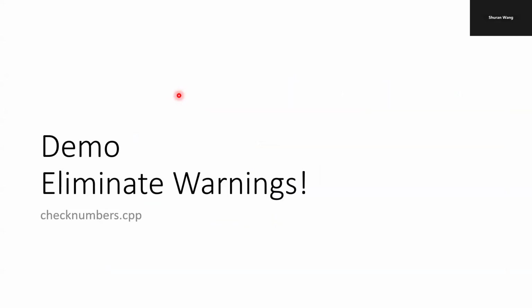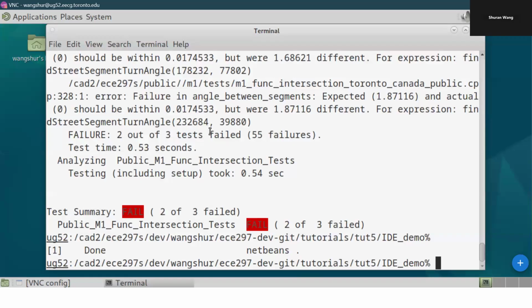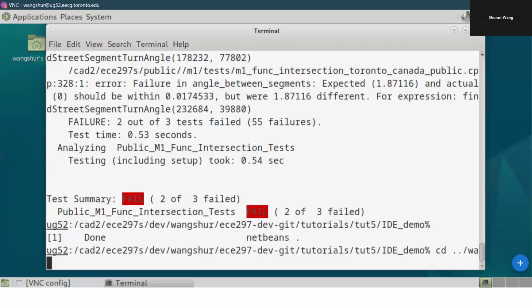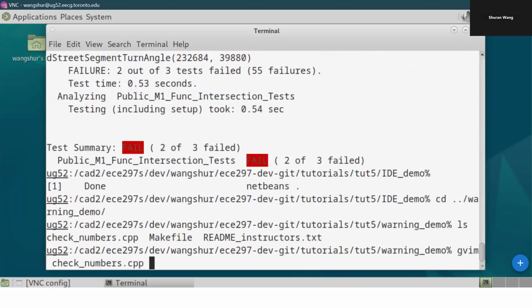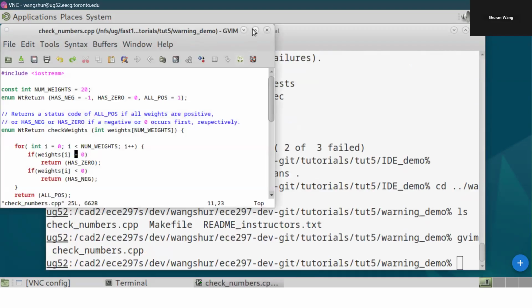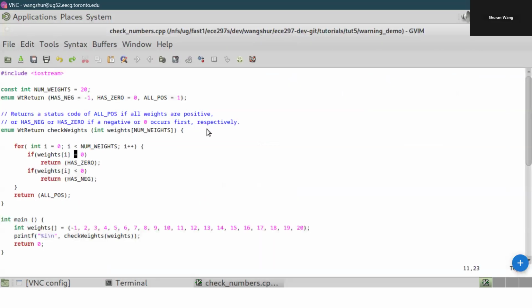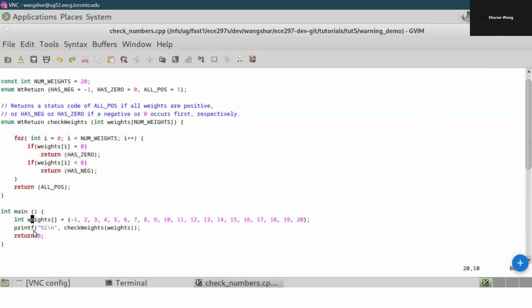Now, the next demo is on eliminating warnings. So in the source file, we have the same function, check weights. And we have the weights and the call in the main. So we see that the weight starts with a -1, so it should be returning a -1. Right.